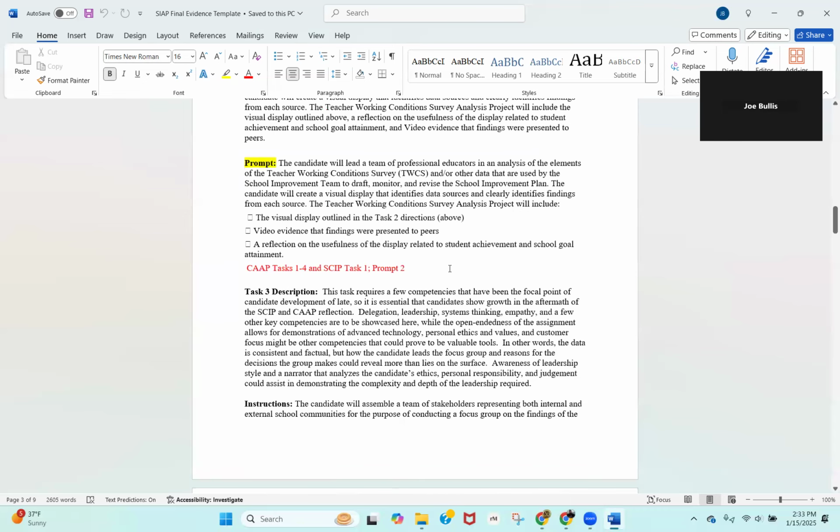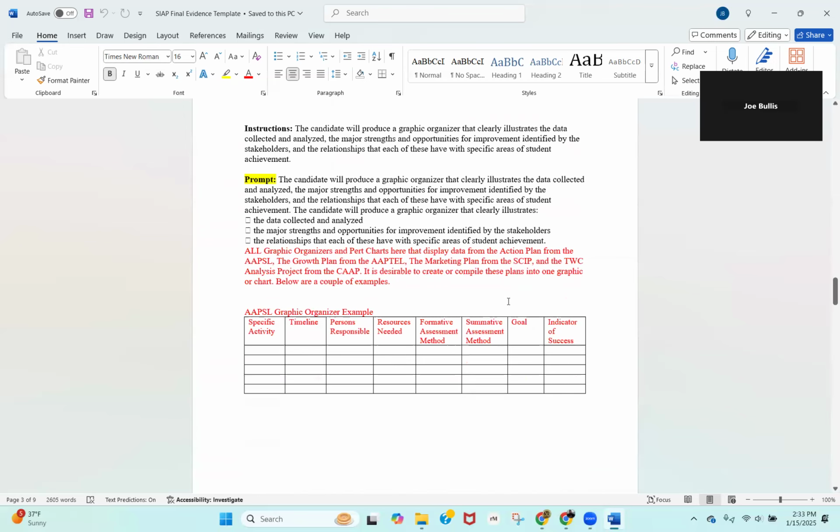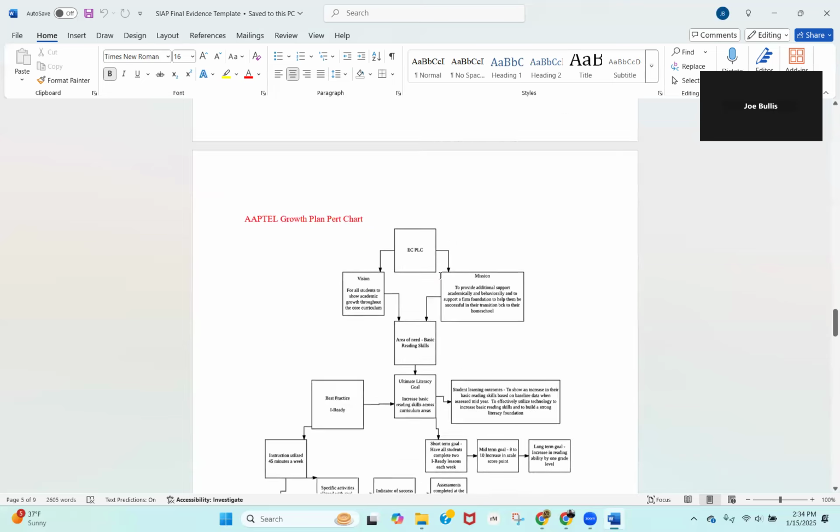And as I said, those will be in red font, and usually where you'll find that is after a highlight. That's where you'll find that information. But remember, you'll need to remove all highlights and remove all red font as you progress through, all the way through the SIAP. It even gives you an example of a graphic organizer or a PERT chart. You can use either or. You don't have to use both. Some have used both, and that's fine. If you want to do a PERT chart and a graphic organizer example, please do so. It's not a problem.